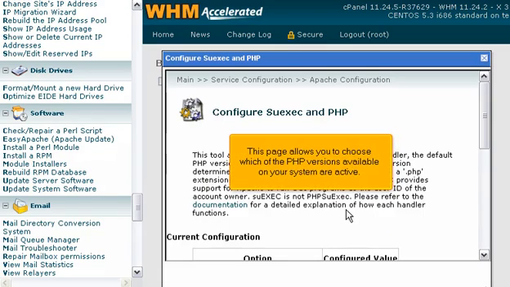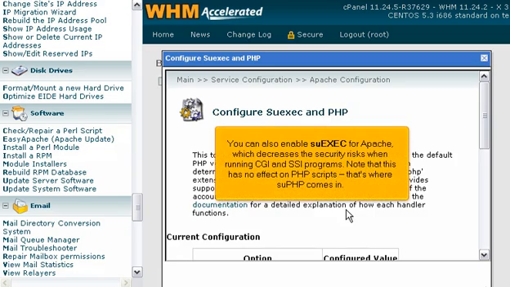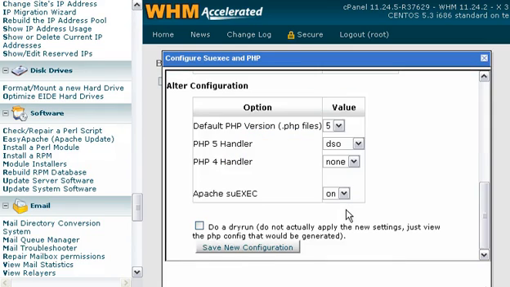This page allows you to choose which of the PHP versions available on your system are active. You can also enable SUExec for Apache, which decreases the security risks when running CGI and SSI programs. Note that this has no effect on PHP scripts. That's where SUPHP comes in.